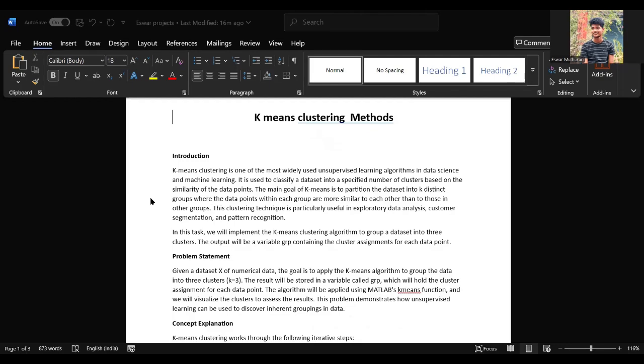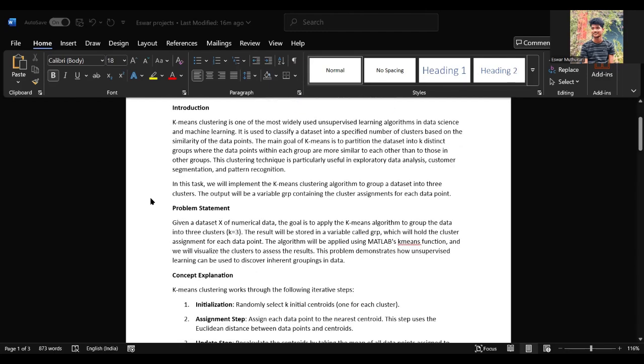Let us know about this task. We will implement this k-means clustering algorithm to group a dataset into three clusters. The output will be a variable grp containing the cluster assignments for each data point. And in the next section, let us know about the problem statement.